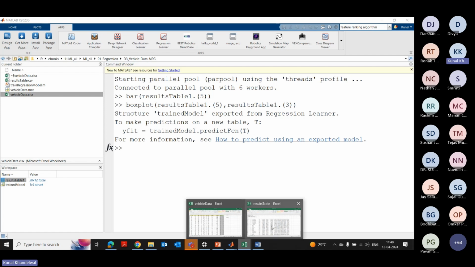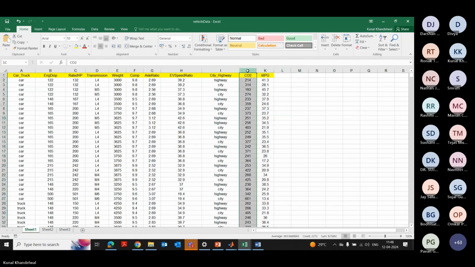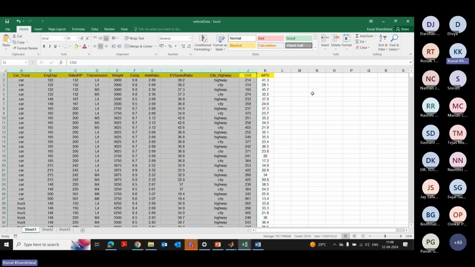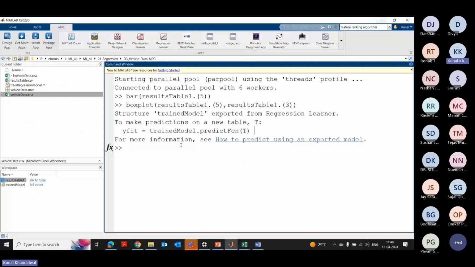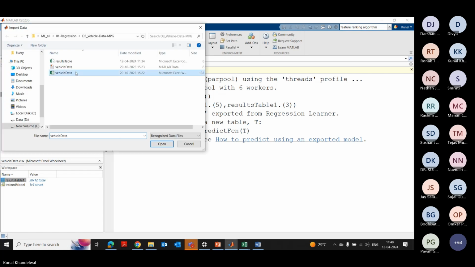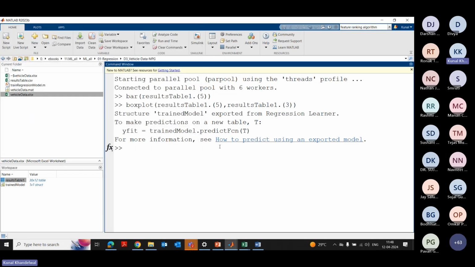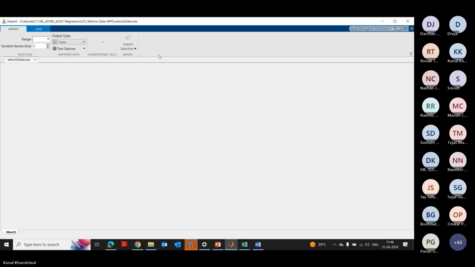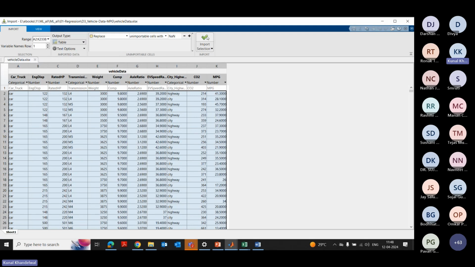So if you look at this Excel sheet, vehicle data, the first 10 are the predictors and the last is the response column. This is what I want. So I'll define it like this: new data is equal to... okay, the first thing is I need to import that vehicle data. Okay. So I'll go to home. I'll click on import data. Let's take this data. Click on import selection.